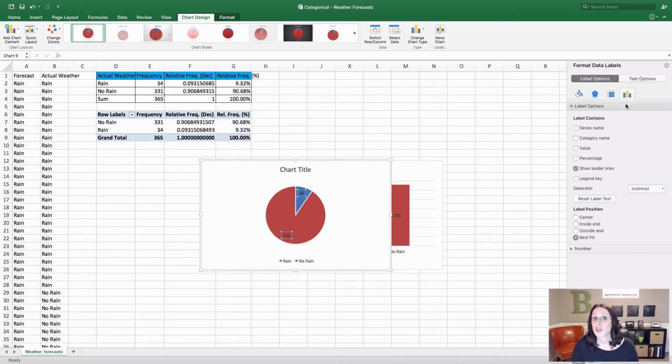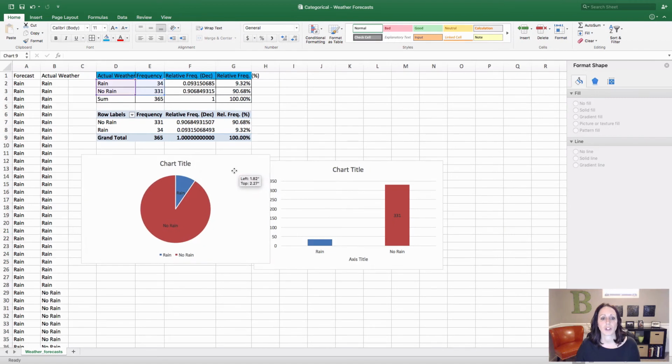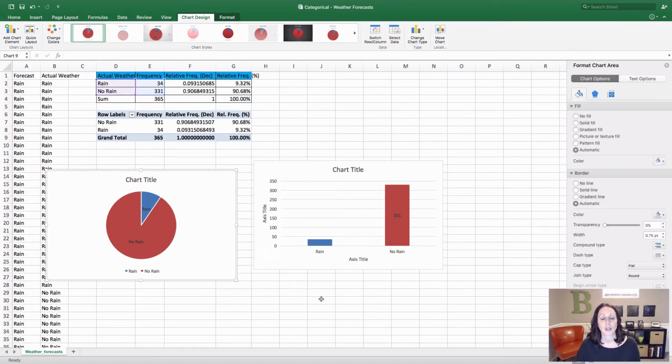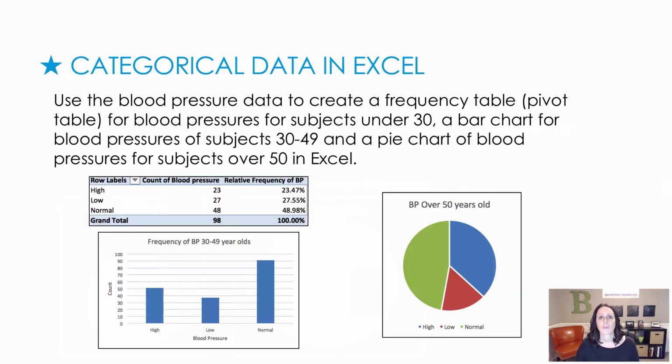If I choose some of the options over here, as you can see, I can choose to show the category name on the pie, which means I wouldn't need this key down at the bottom. I can show the value, I can show the percentage instead if I prefer percent rather than the value, choose where it's located, etc. So there's a lot of different options that are really just sort of whatever your preference is. That's how you create all of those within Excel.